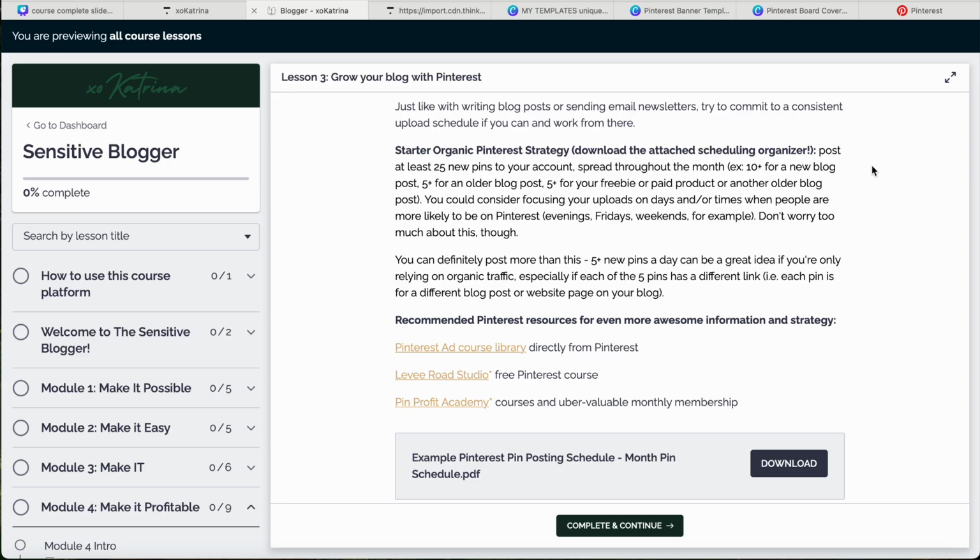Just like being consistent with writing emails or blog posts, it's great to have a consistent Pinterest pin upload schedule so you always have a good amount of fresh new content that you're uploading. And I'll show you a little bit how you can batch this type of work so it doesn't take a lot of time every single day, every single week. You can do it really all in one go every month if you'd like to.